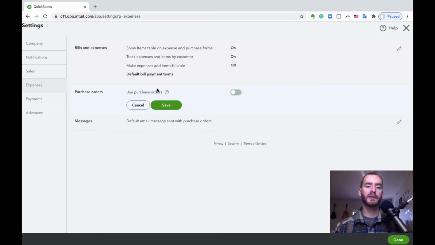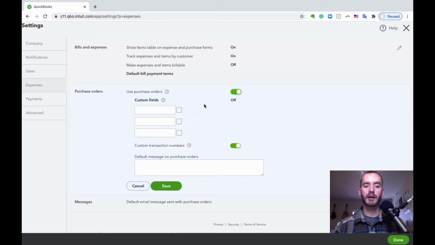For purchase orders, this is, again, only available in QuickBooks Online Plus and Advanced. This is for if you're creating purchase orders, specifically to buy products, you can turn those on here. If you want custom transaction numbers, same as the invoices, you can turn that on here. So we can save that.